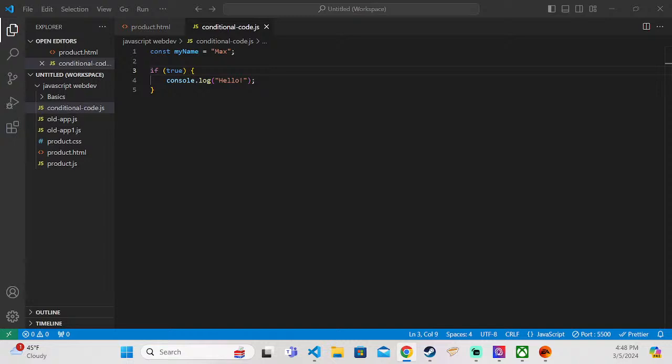Now, just like in regular math, you can override this built-in priority by adding parentheses. If you want to say that you don't want this second part here to be evaluated first, but instead you first want to check this OR operation and then combine that with the result of this last comparison, you can do this by simply adding parentheses here.